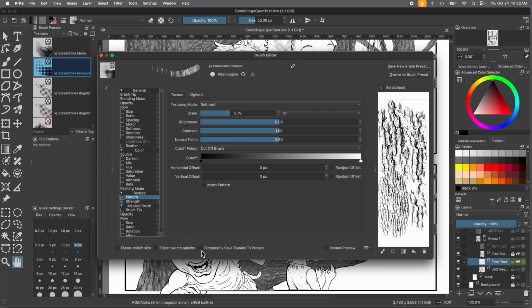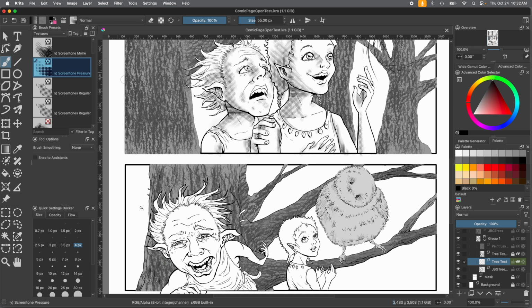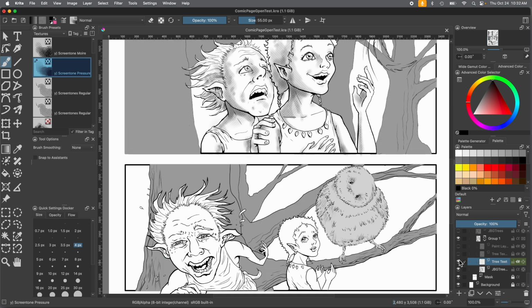So what you want to do is go down to the bottom there, and click on temporary save tweaks to presets. So now you can go and test the scale of the tree. Let's see. So close that, and then here we already had it, and now it's turned off, and we're going to use the tree test layer that we created, and we're going to see what it looks like. And there you go. Oh, it's good. So this is really neat.